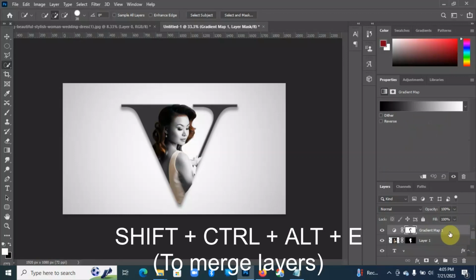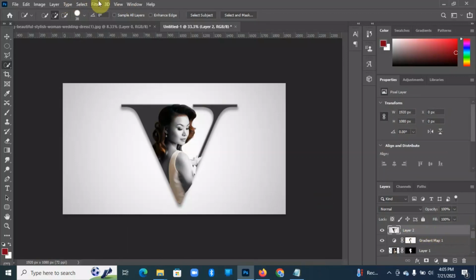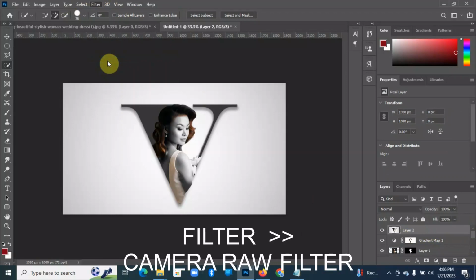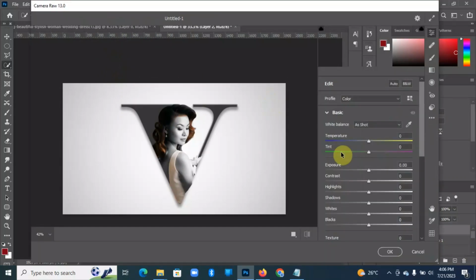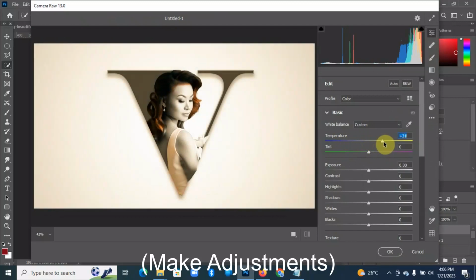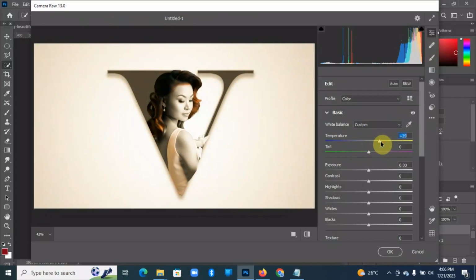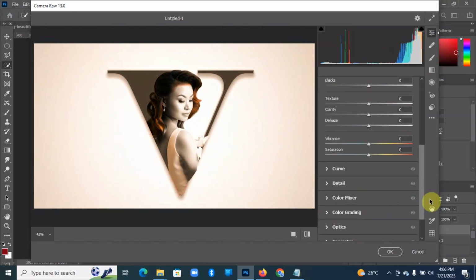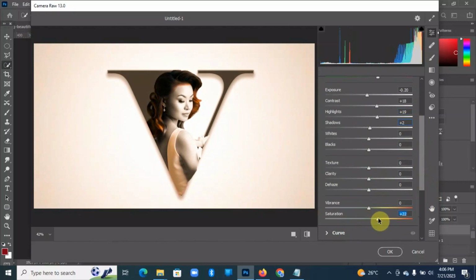And then finally what I'm going to do is come over to Shift, Control, Alt, and then E to merge all the layers, and then I'll come to Filter, Camera Raw Filter. And then I'm going to make adjustments accordingly. I'm going to increase the temperature, add a bit of tint, exposure, and that's good enough. Contrast, highlights, shadows, whites, and so on and so forth. So here you adjust according to your liking, and then you'll be done.